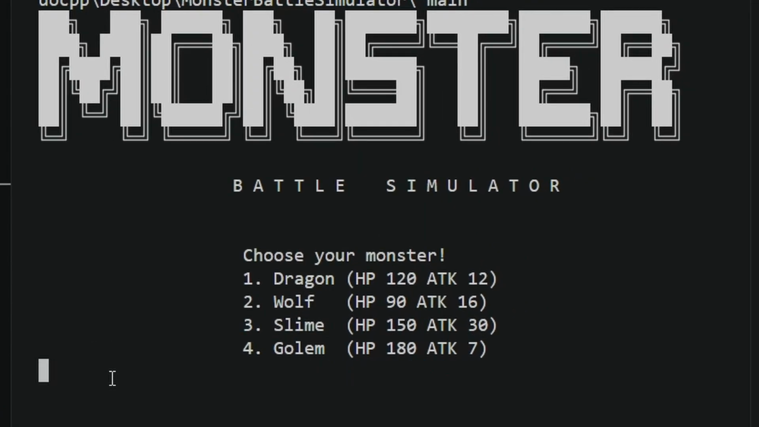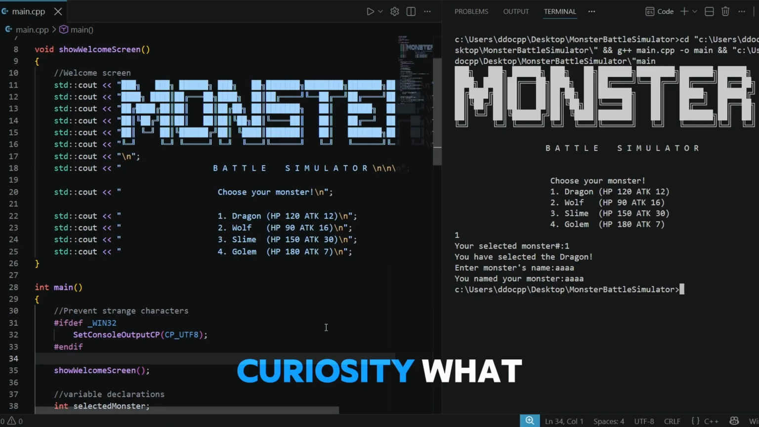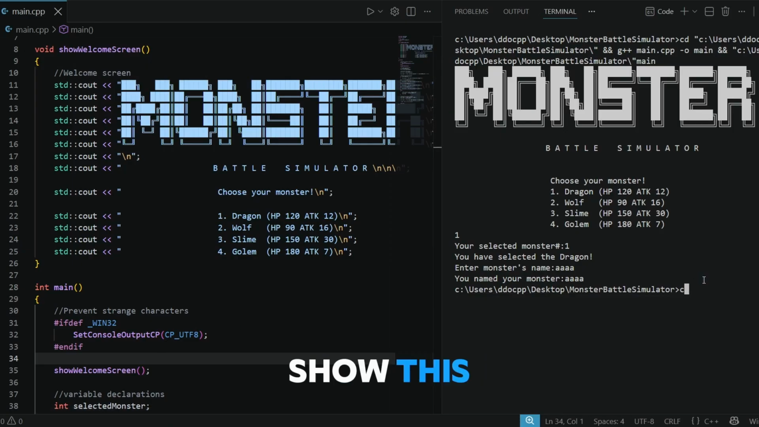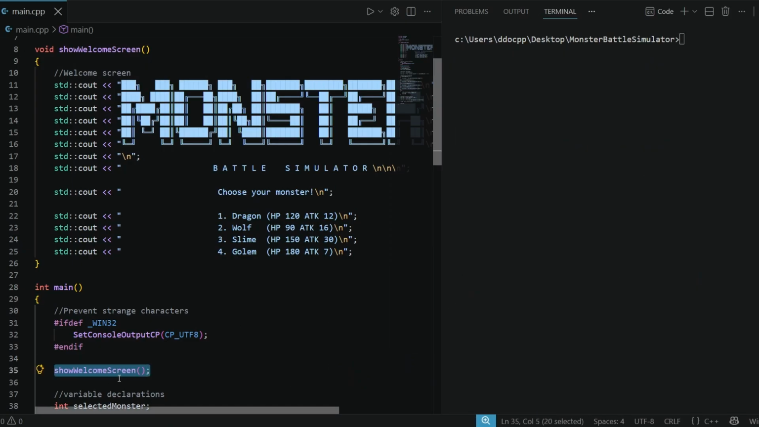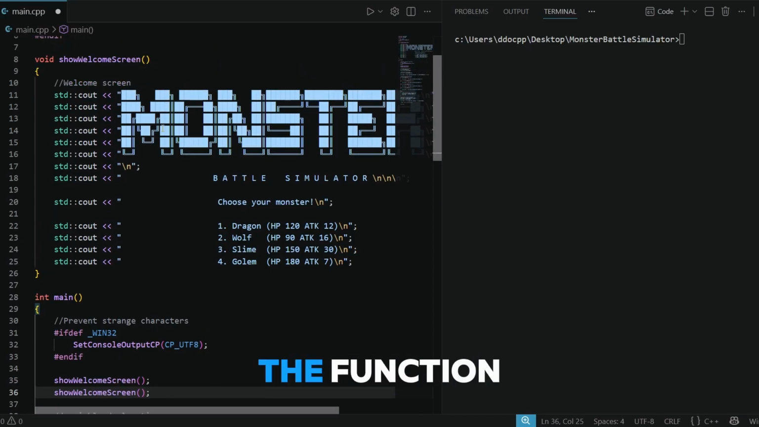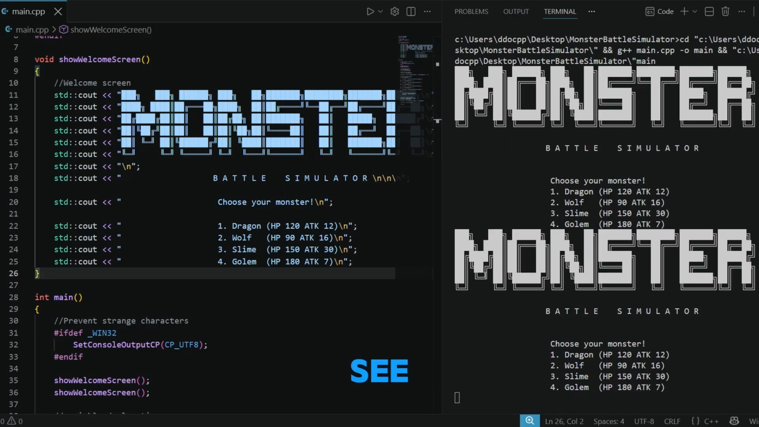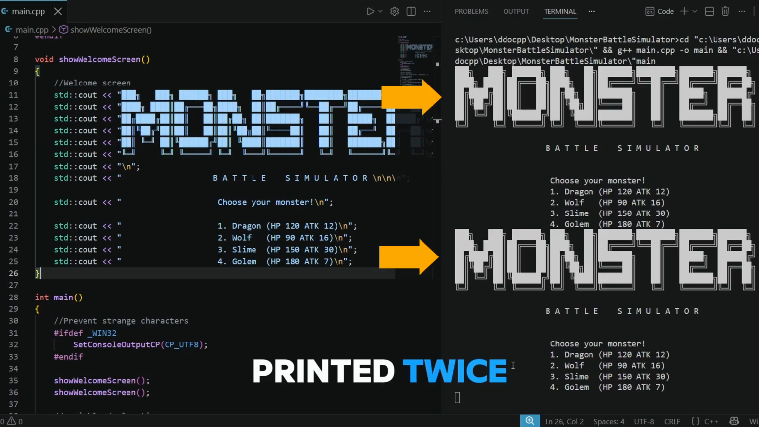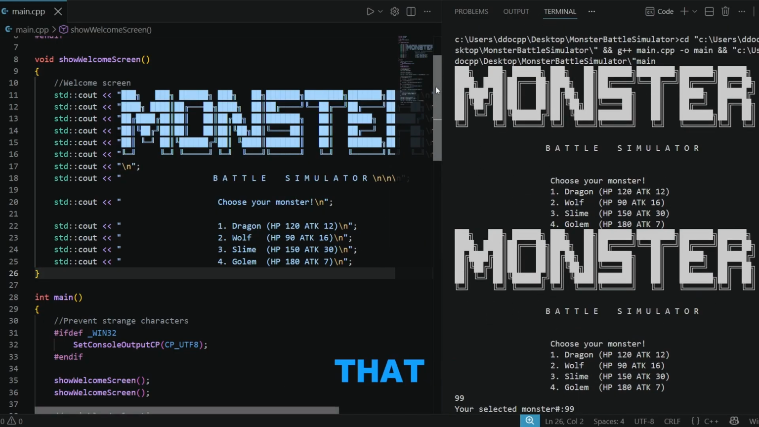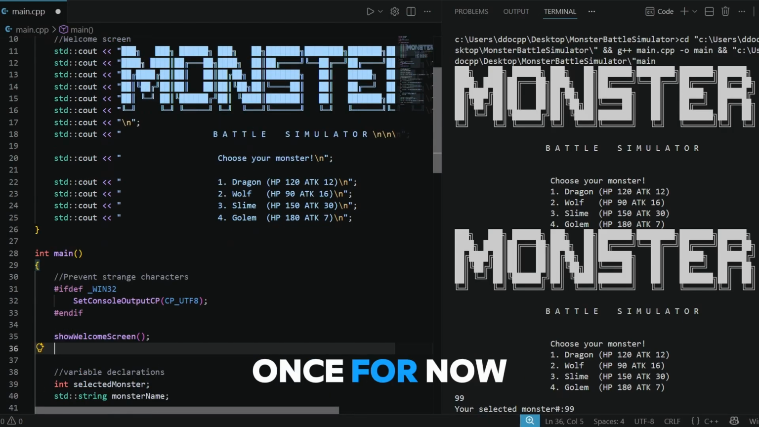It works. Now, out of curiosity, what if we need to show this welcome screen again? We can simply call the function again. And as you can see, the welcome screen printed twice. Okay, so much for that testing. We will just print it once for now.